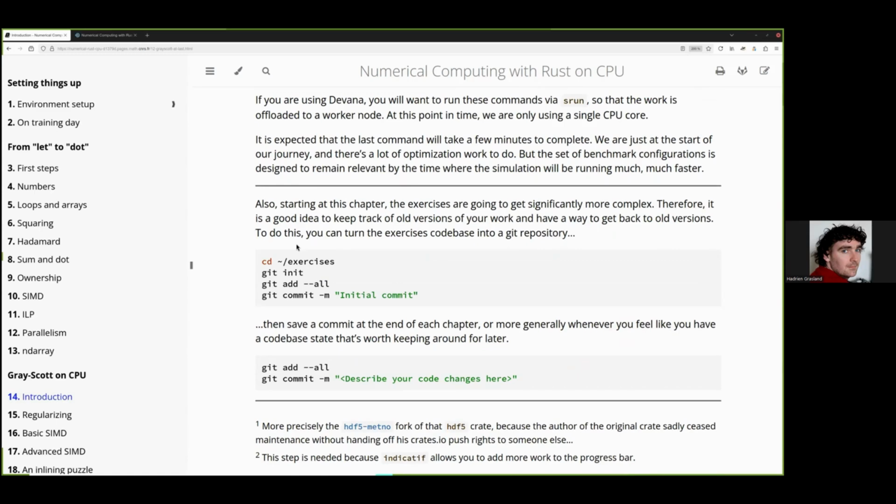I would finally advise you to use Git from this point of the course, because you will probably want later in the course to go back to previous versions of your work and compare performance, for example. And this will be a lot easier if you create one Git commit per course chapter.